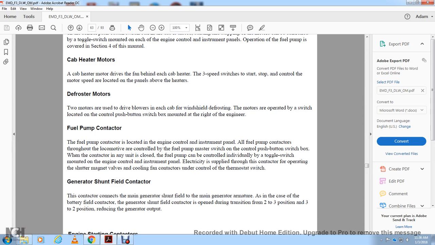The fuel pump contactor. The fuel pump contactor is located in the engine control instrument panel. The fuel pump contactor throughout the locomotive control, with the fuel pump pass over the switch on the control push button switch box. When the controller is off, the fuel pump can be controlled individually with the toggle switch mounted on the engine control instrument panel.